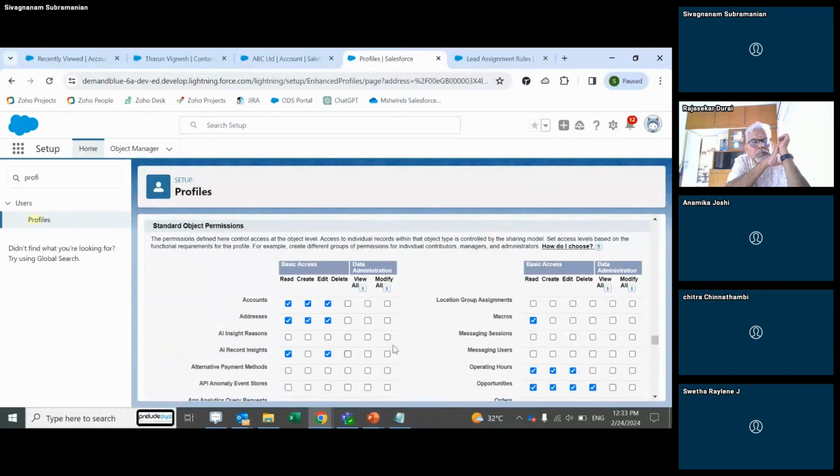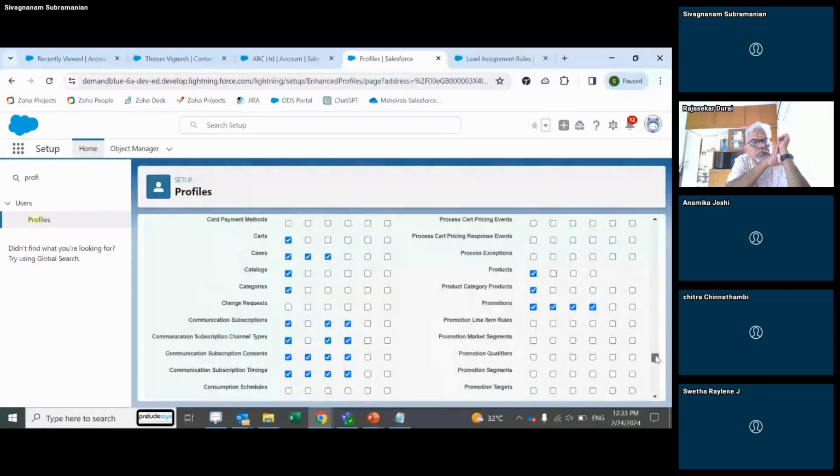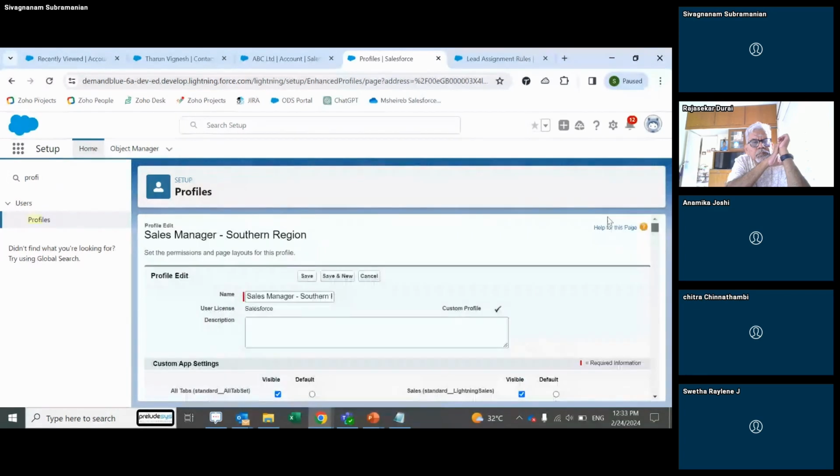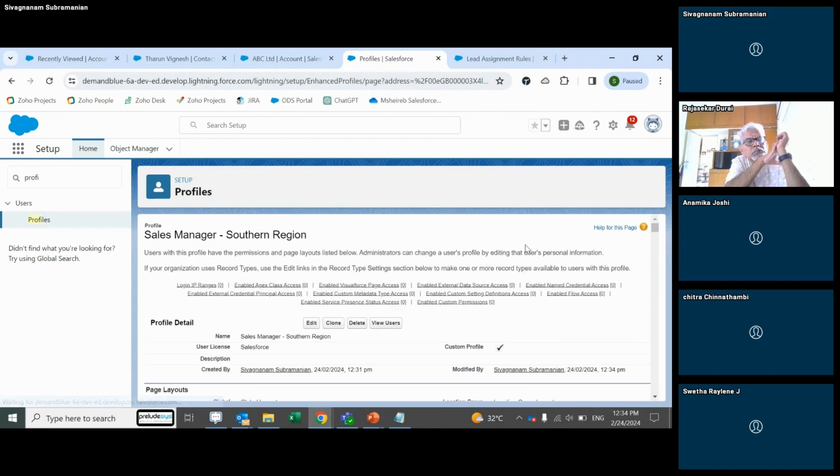Similarly, you have to go through object by object. You have to assign the permissions properly, then you have to save the record. Now you see this custom profile checkbox is automatically checked. You cannot remove it because this is created by the Salesforce user, not the default profile.